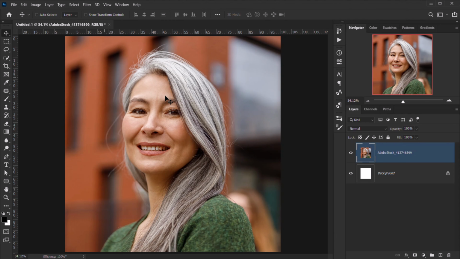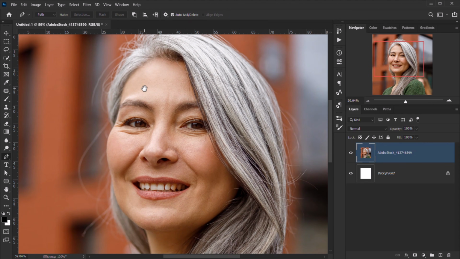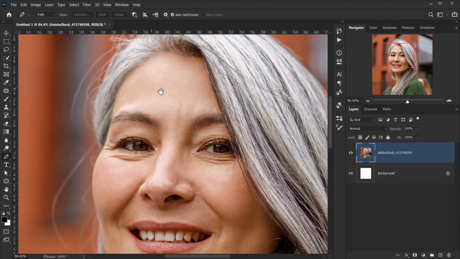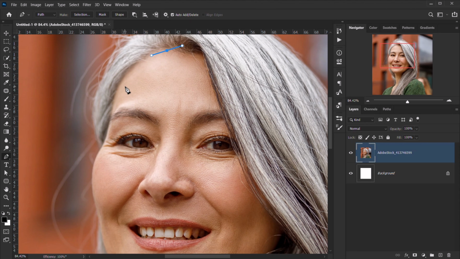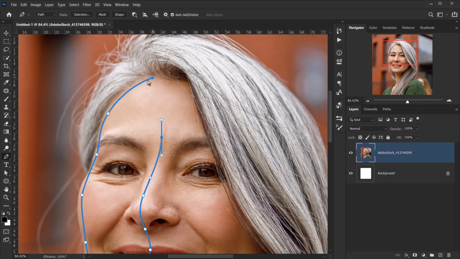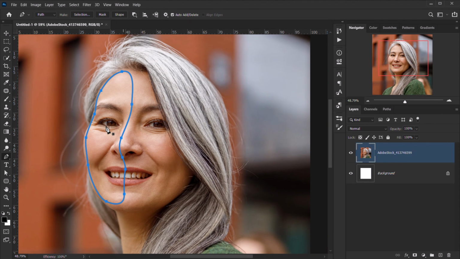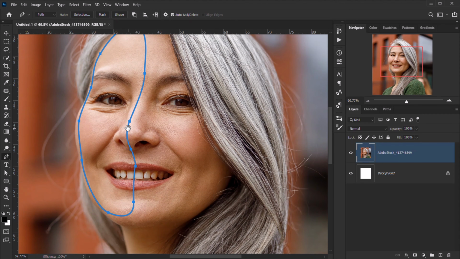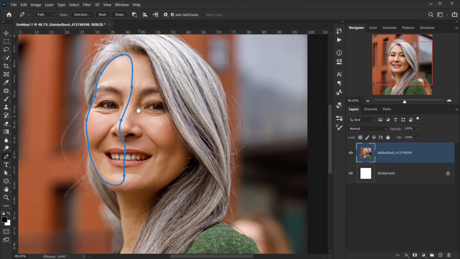So I will go and select the pencil, or you can press P on your keyboard. And let's start by making this part in here. So it's very simple using the pencil like this. Just like that. Alright, so this is our first part in here, as you can see, very easy to do.